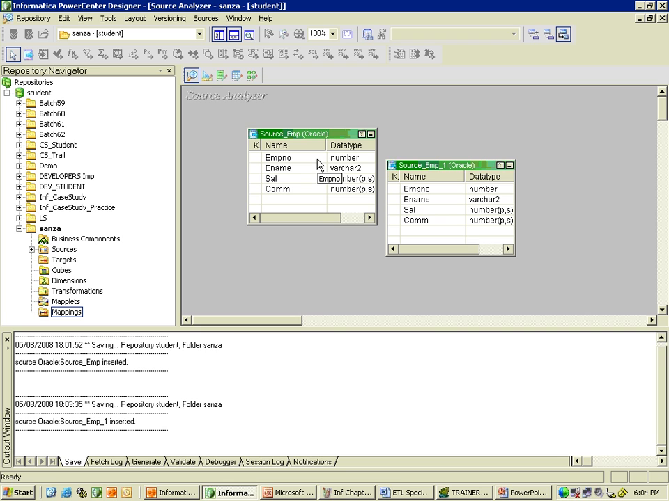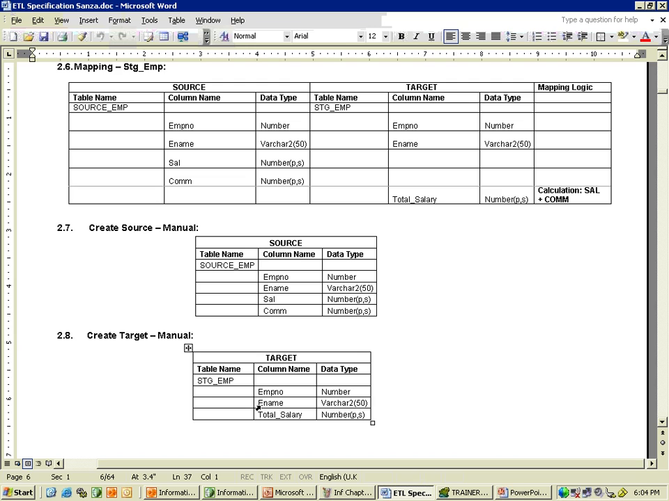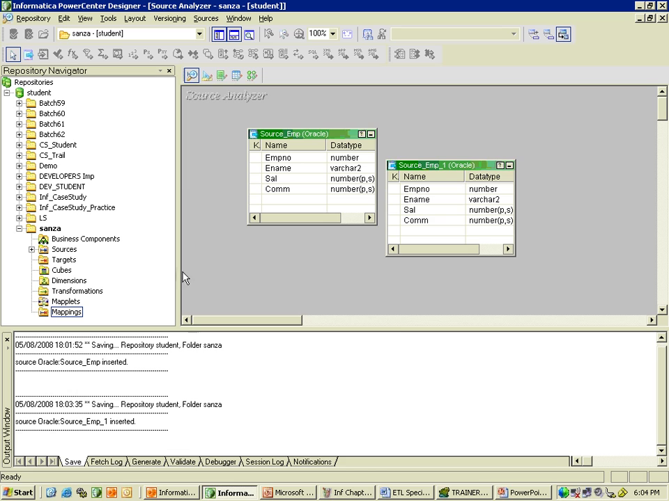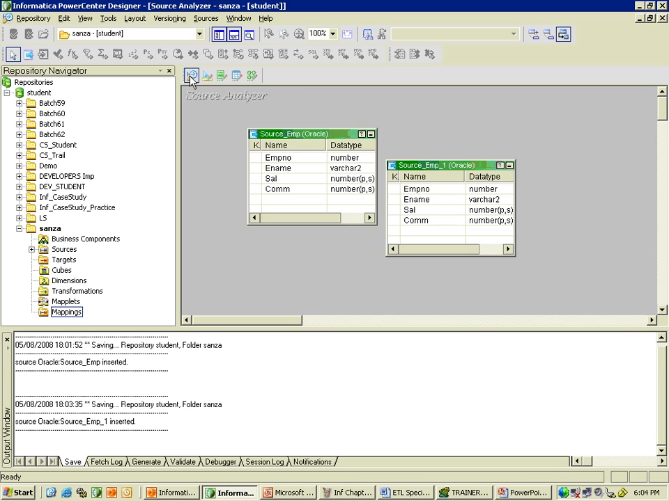Then, as per my ETL specification, I need to define the target, that is STG_EMP. So I will define the target. How to define the target? In Informatica, wherever you are going to load the data, that structure has to be defined. It is in the warehouse designer. Whatever you define under the source will be under the source analyzer. Whatever you want to load into which target table, you define under the warehouse designer.